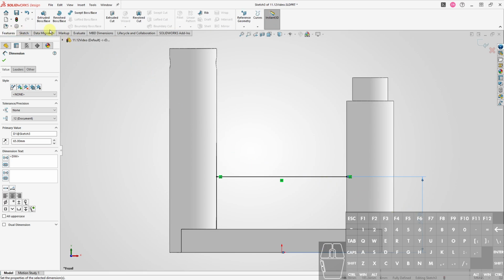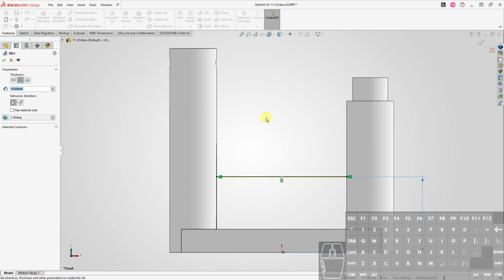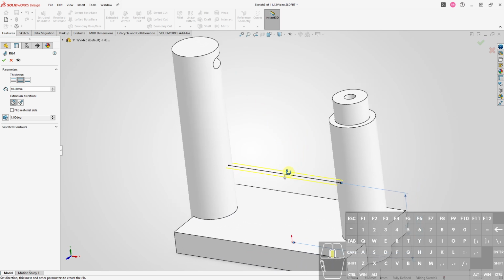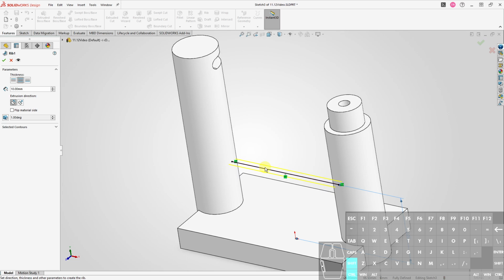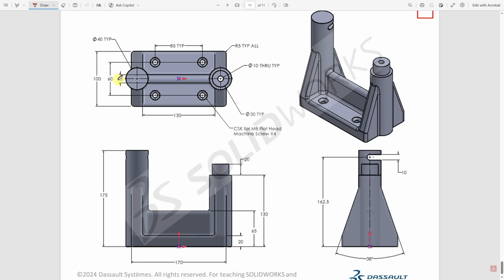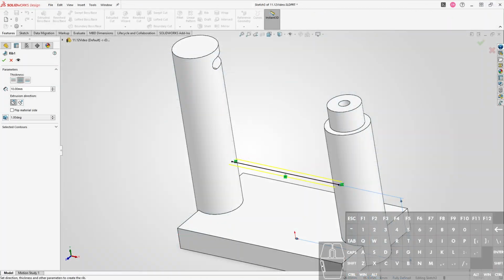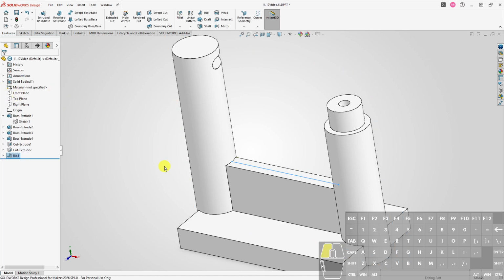Okay, and then probably should make a little shortcut for rib, but don't really have one set up. Okay, and then for the width of the rib, it's going to be 15. So 15. There we go. Yeah, the rib feature is really cool. I just can't get enough of it.